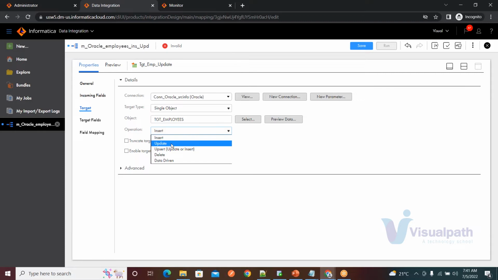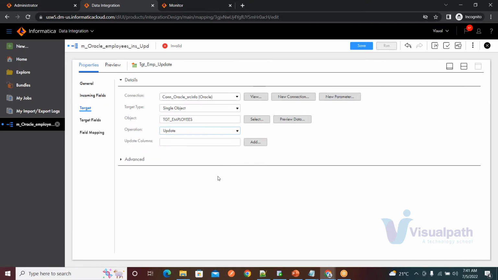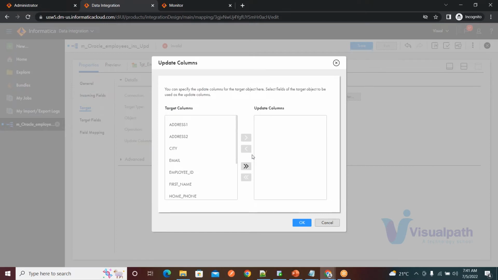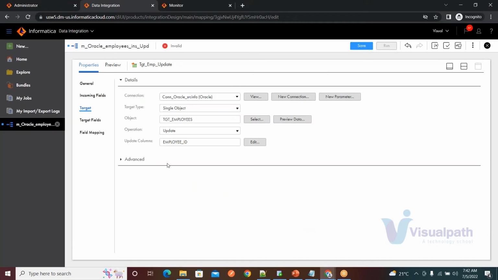All of you understood this, right? There is no update strategy transformation. So we have everything at the target itself. And you can select the operation as update and click on add. And you need to select based on what column you want to update. I want to update based on employee ID. It's not the case that the columns that I am updating should be taken as update columns. Based on my employee ID, I'm updating the address value. Got it? So I'm taking the update columns as employee ID.